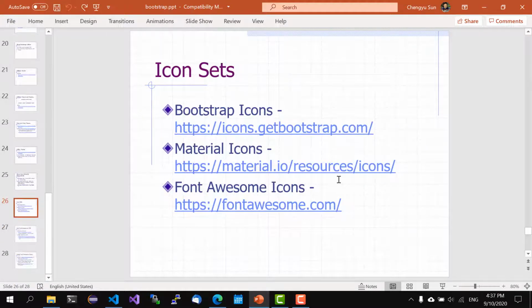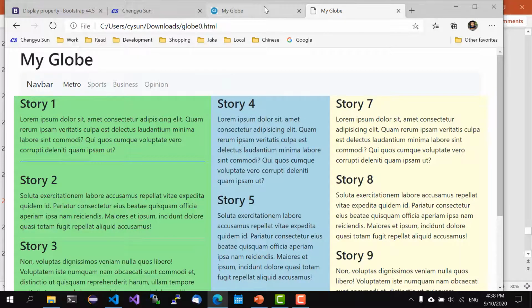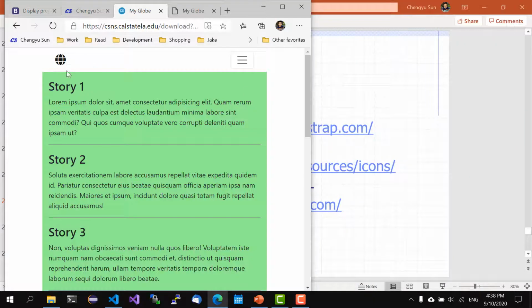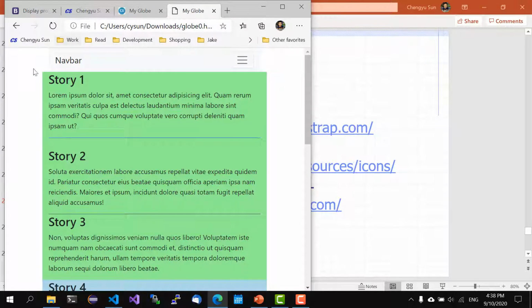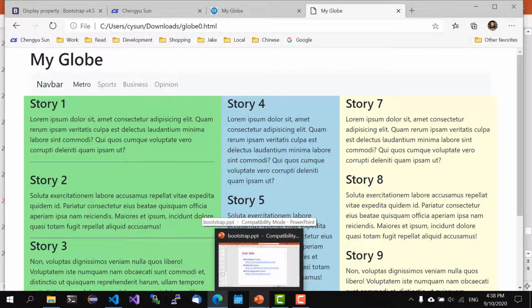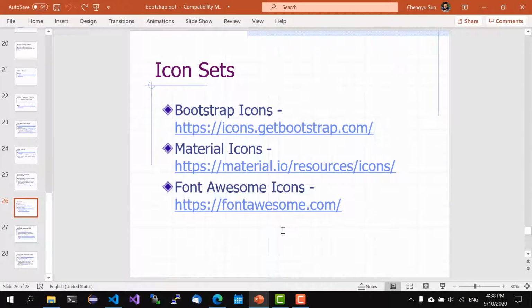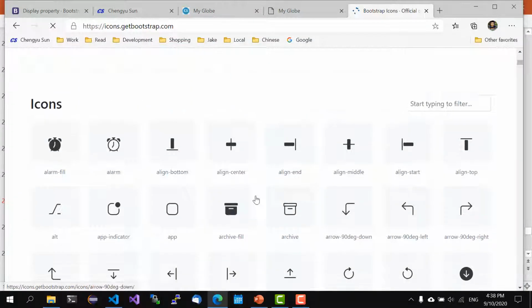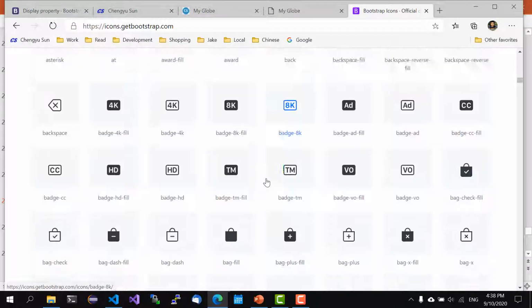Okay, so let's do the last part, which is to show a logo like this globe icon, which currently we only have in the navbar. Now, I want to use that as an example to show how to use icons. There are many icon sets online. For example, this is Bootstrap icons. And you can see there are lots of them.